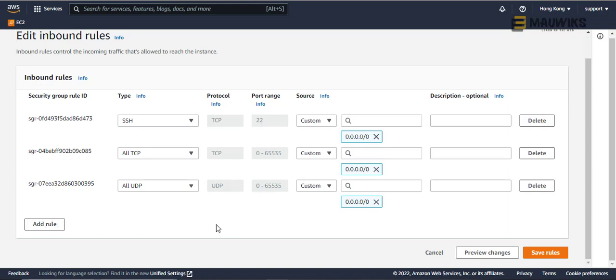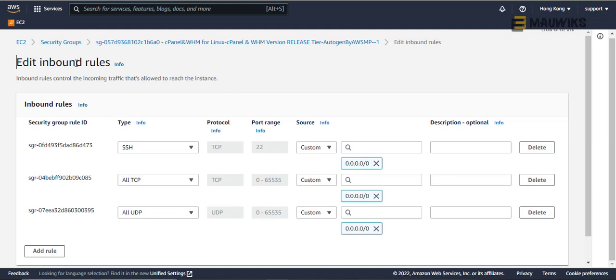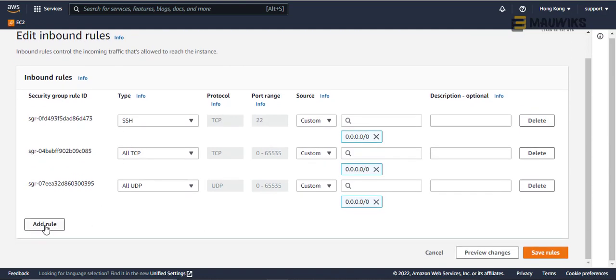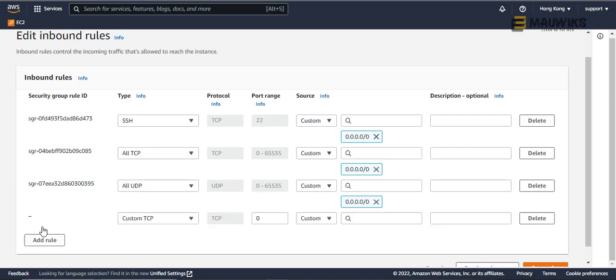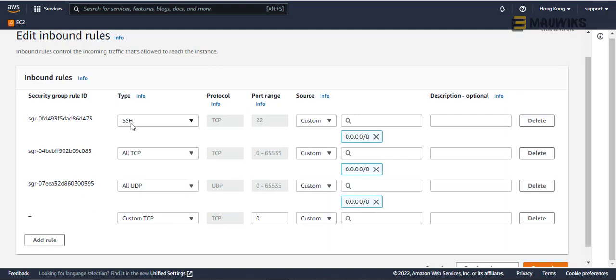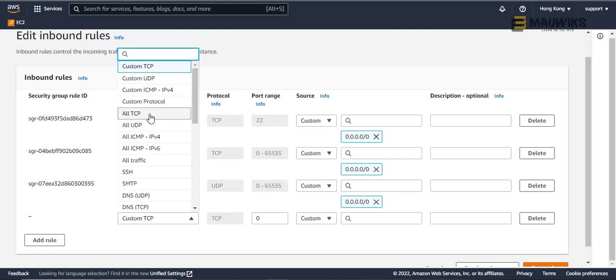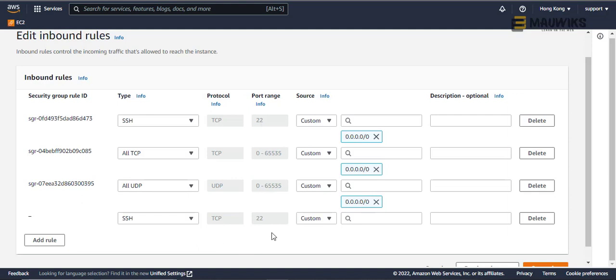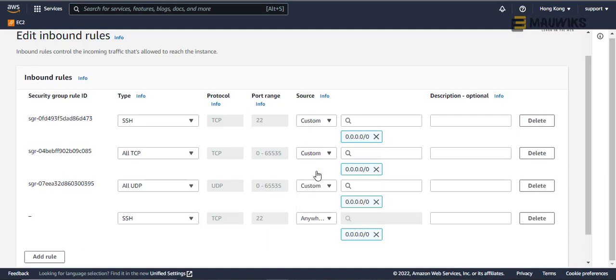So how do you copy? Once you've deleted all the values that are showing in your settings in the inbound rules, just select this add rule here and then just find the value that is the same as mine. So for example, SSH, and then just use anywhere. So select anywhere for all.